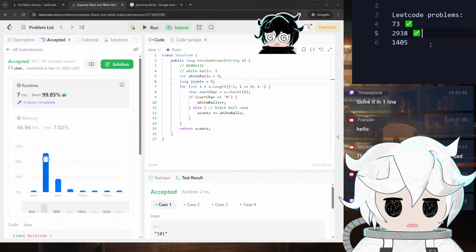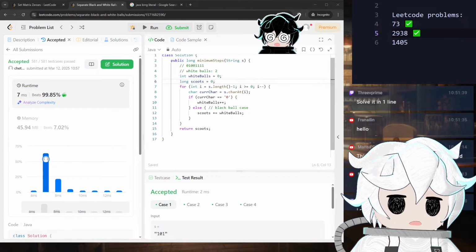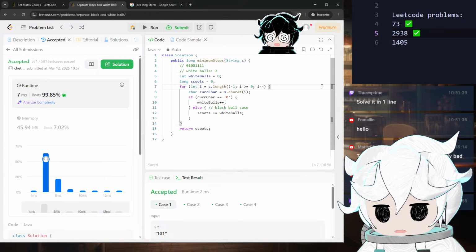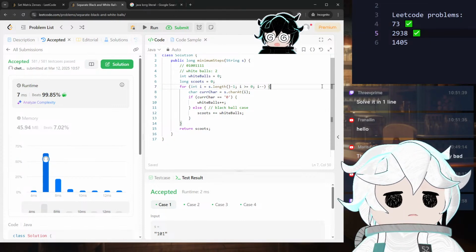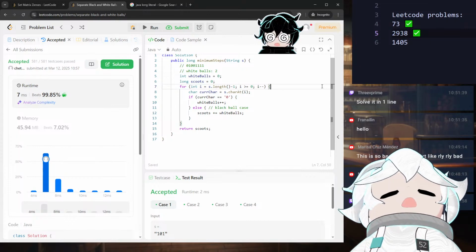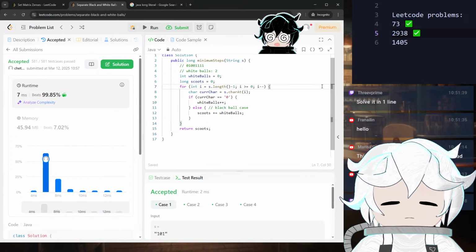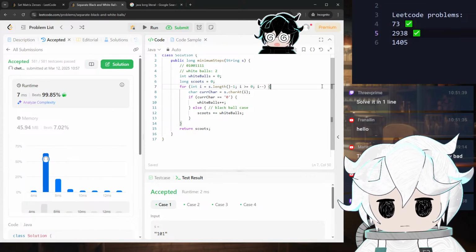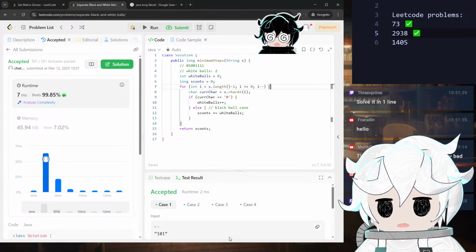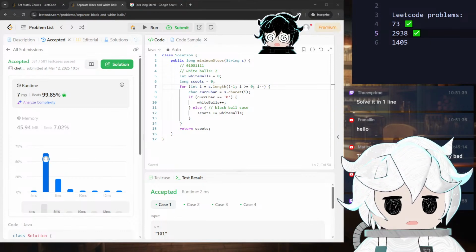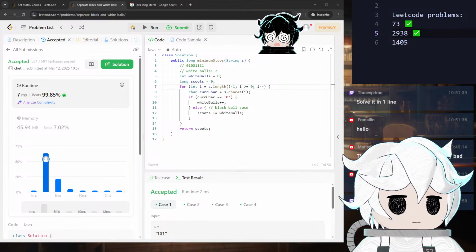Next one is 1405. Should we take a little mental break before we go to 1405? 1405 is supposed to be difficult. I saved a difficult one for the third one. Let's see. Sure. I'm going to chat about stuff before we move on to the third question.